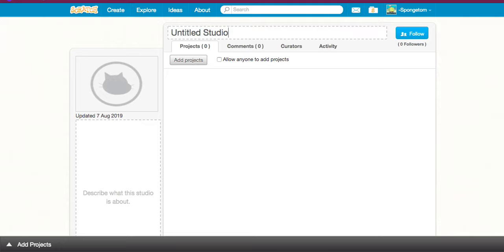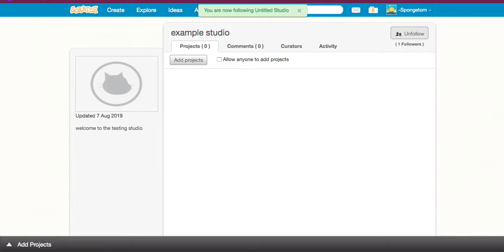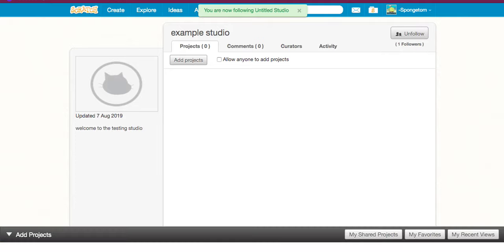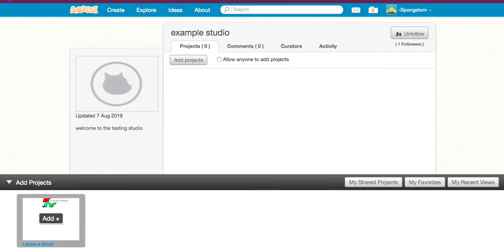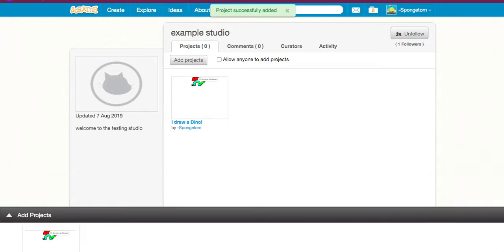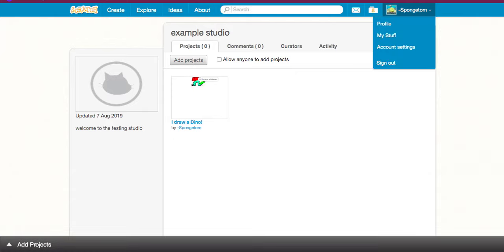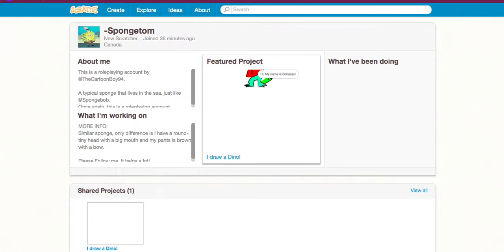So here, type in example studio. Welcome to the testing studio. And if they love the studio, you can follow. You can also follow your own studio. So basically, that's how you do things in Scratch.